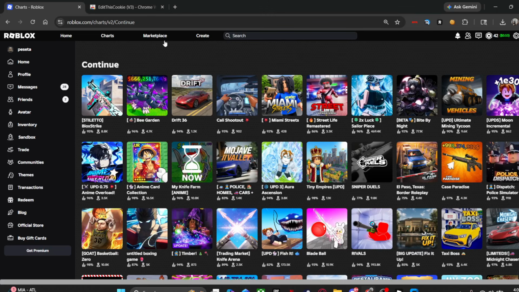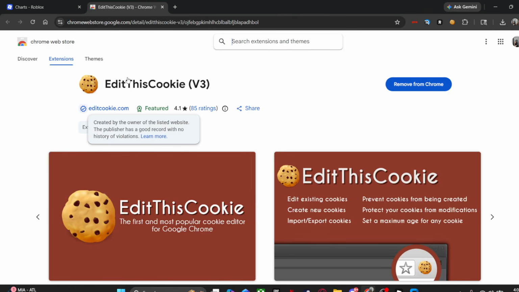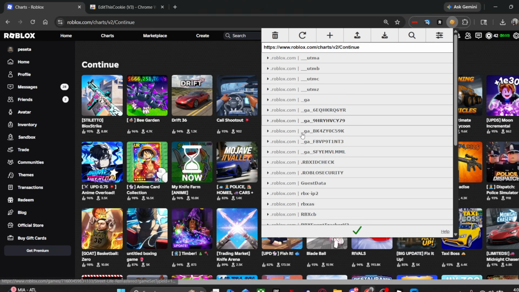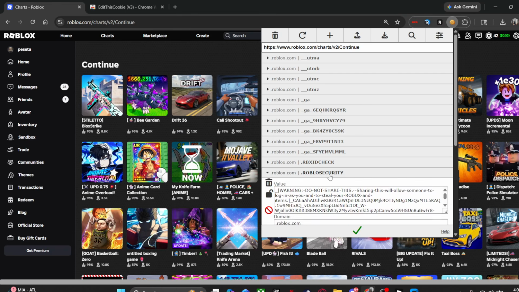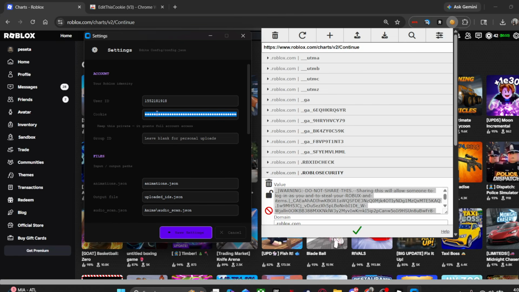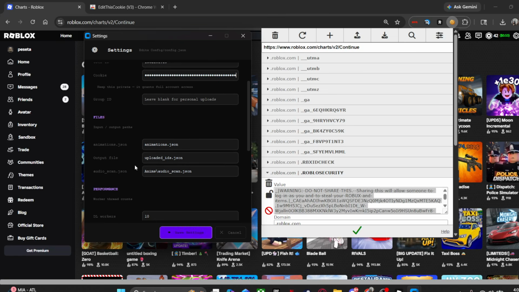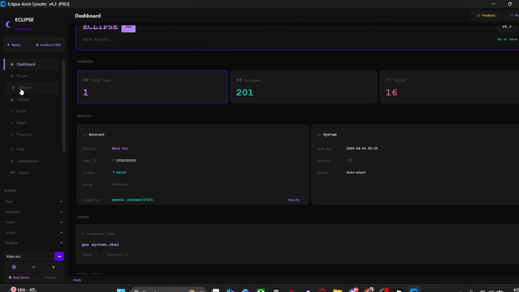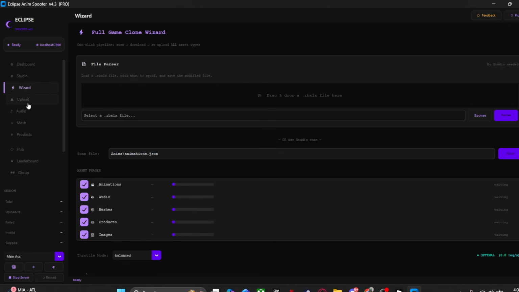To get your cookie, easy. The easiest way is to get this plugin right here. So you pin it, click it. You go to Roblox security. You copy all of this stuff. You go back to settings. You paste it here. Save settings, right? And then that's one.